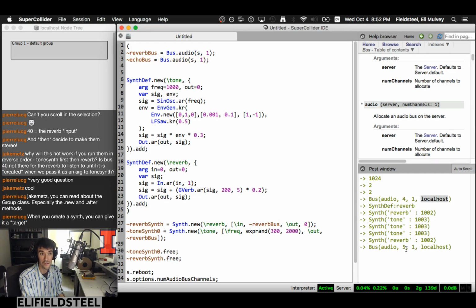And let's make this also 1 channel. And notice it knows that it already allocated a bus. So 4 is no longer available. That's reserved. So it grabs the next one, 5. And if this reverb bus had been a stereo bus, if this had been a 2 instead of the 1, then we would see a 6 here, which brings up a good point, which is that there's no such thing as a multi-channel bus in SuperCollider. All buses are 1 channel, but when you allocate a stereo bus, it takes the lowest available bus and also takes the one right after it.